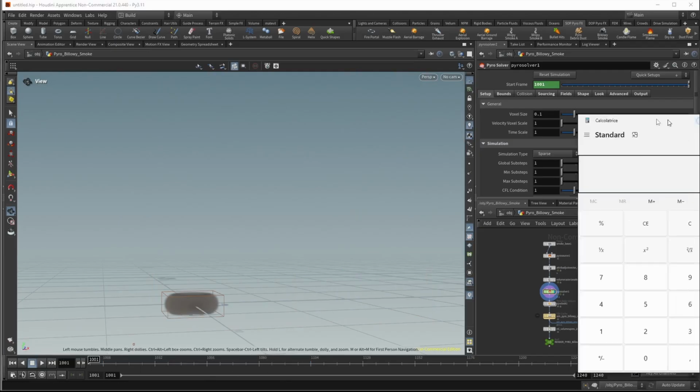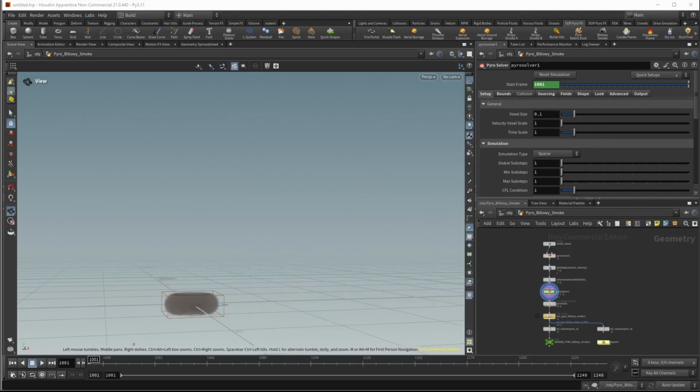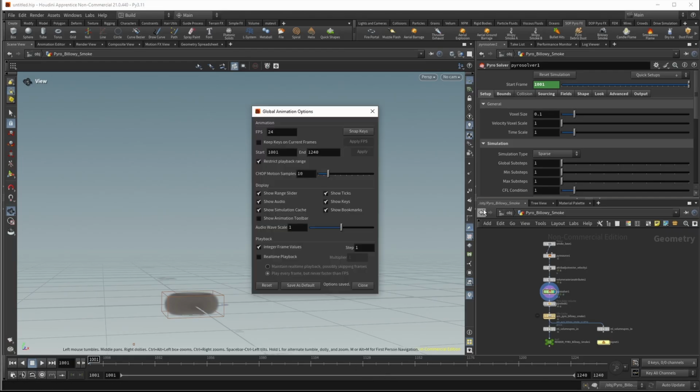To do that, you can open these tools, very essential tools. You can say 1001 less 100, so my timeline should start at 901. To set that, I can come back to my global animation option, and I write here 901. So my simulation is started from 901.